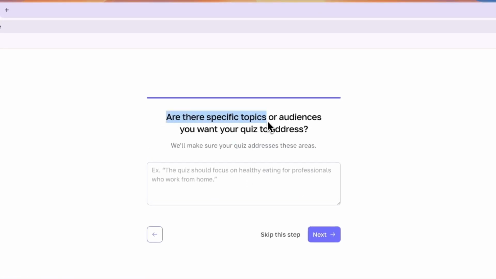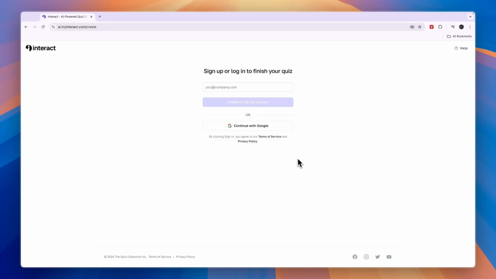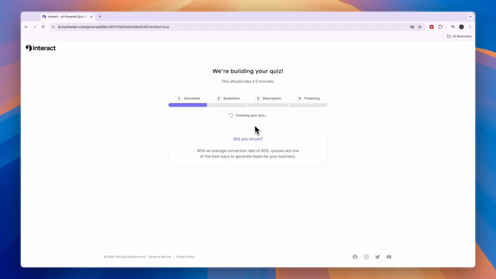Then are there specific topics or audiences you want to address in your quiz? So then click next, or you can choose to skip it. I recommend just entering whatever it should focus on. So after clicking next, you can simply sign up for free. So I'll just continue with Google. Now they are going to build your quiz and this should take only 1 to 2 minutes.